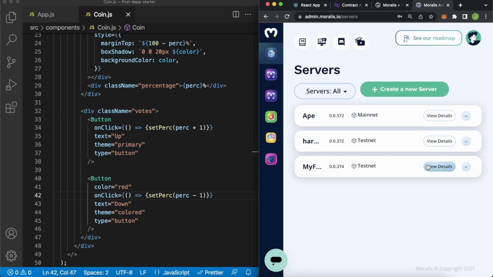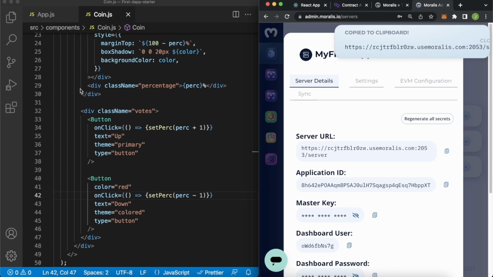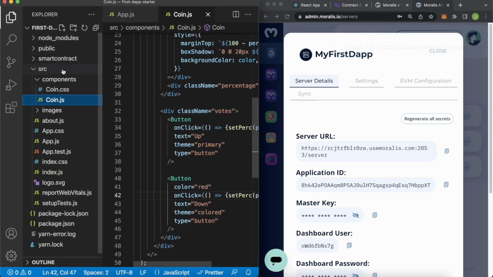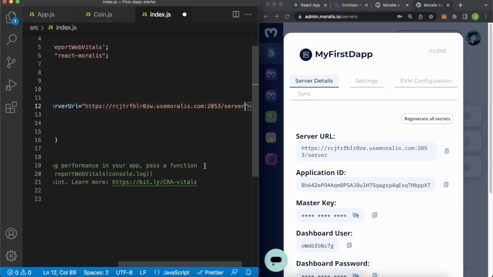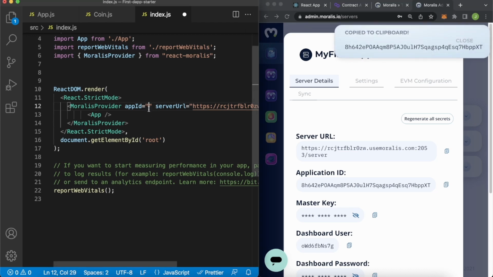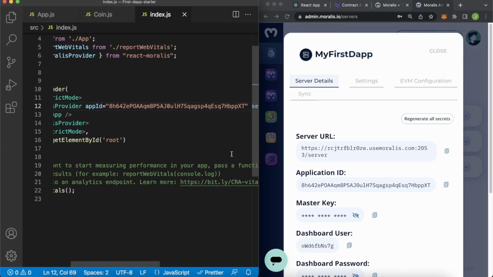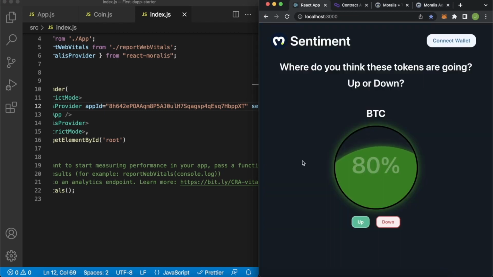And now, My First Dapp over here, we can go ahead and get the server URL and application ID. Copy the server URL first, and in your file directory, find the index.js file, and in your server URL, paste that server URL, and same thing for your app ID, copy that from there, and paste it in here. We'll come and use our Moralis server a bit later, but now our React app should be ready to rock. If we refresh the page and start pressing up, look at that. It is very interactive.